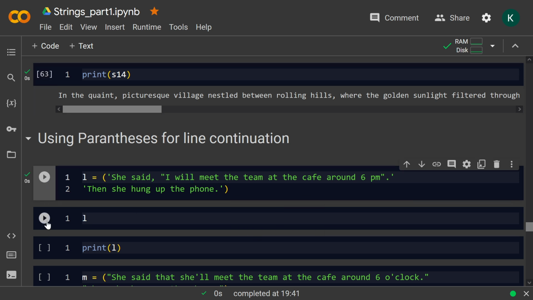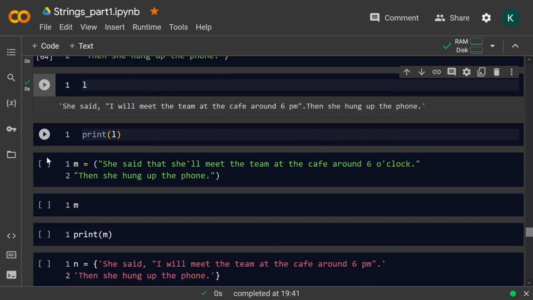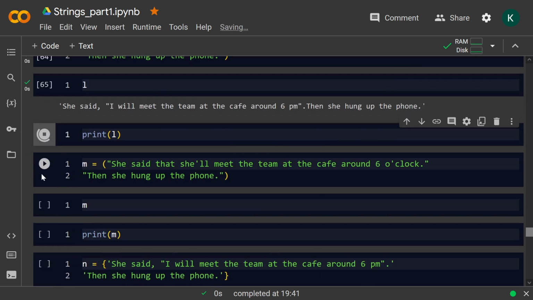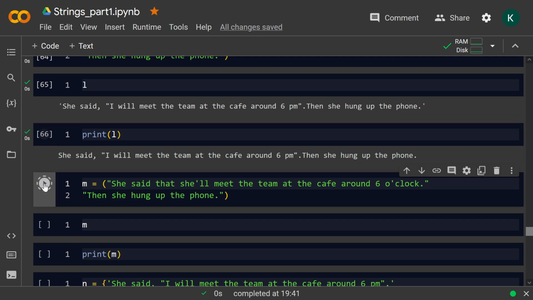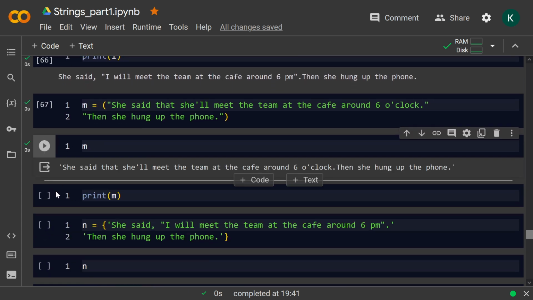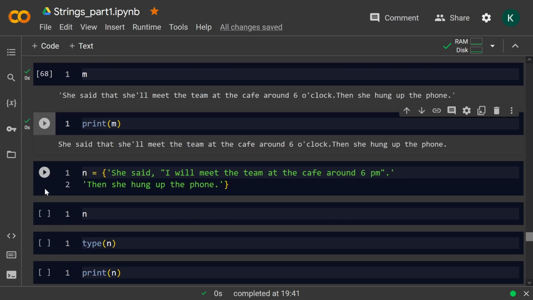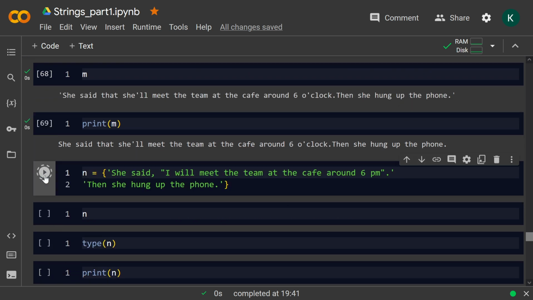Okay, so the result will be no backslash n inserted between them. It will be on the same line, just as above. Okay, printed on the same line. You can do it with double quotes as well, and you can do it with all other quotes. Okay, print them.